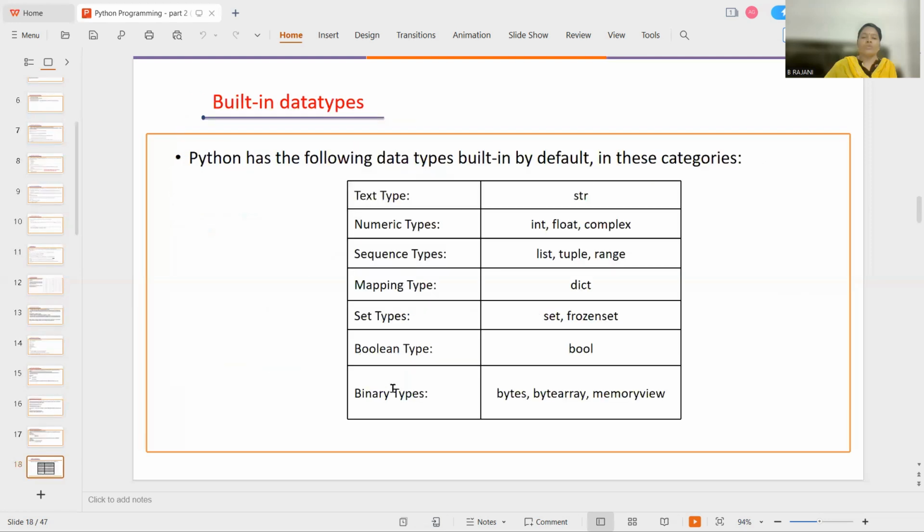Next, built-in data types. Text data type is string. Numeric data types are int, float, complex. Sequence data types are list, tuple, range. We all know what a string is. String data type is for text, to display text. Numeric data types are used for numbers. Here int, float, complex: int for integer data, float for floating or decimal numbers. Complex is for a combination of numbers and variables. Okay, so sequence types are list, tuple, and range.